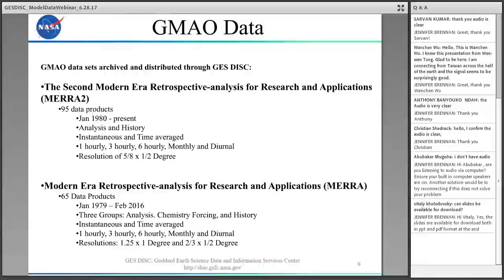The next is the predecessor to MERRA-2, and that is the Modern-Era Retrospective analysis for Research and Applications, also known as MERRA. This was the first publicly disseminated data set that we supported for GMAO, and it has ceased production as of February 29, 2016. So we try to emphasize to our users that it's more important to use MERRA-2.